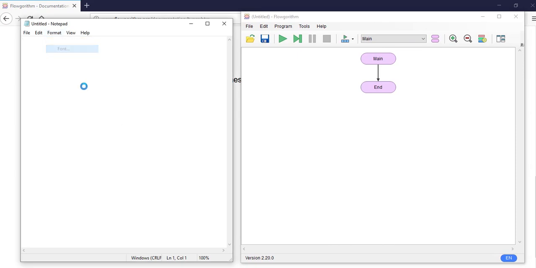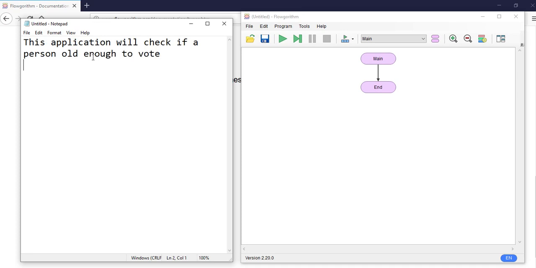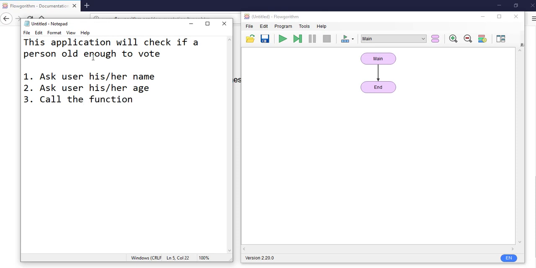Okay, let me format the font a little. Larger font will be much better. Anyways, this application will check if a person is old enough to vote. Okay, first we're gonna ask the user his or her name. Second, ask the user his or her age. And then third, call the function. Let's give it a name right now. The function name will be check age. Call the function check age, and it's gonna take one parameter, which is the user age.